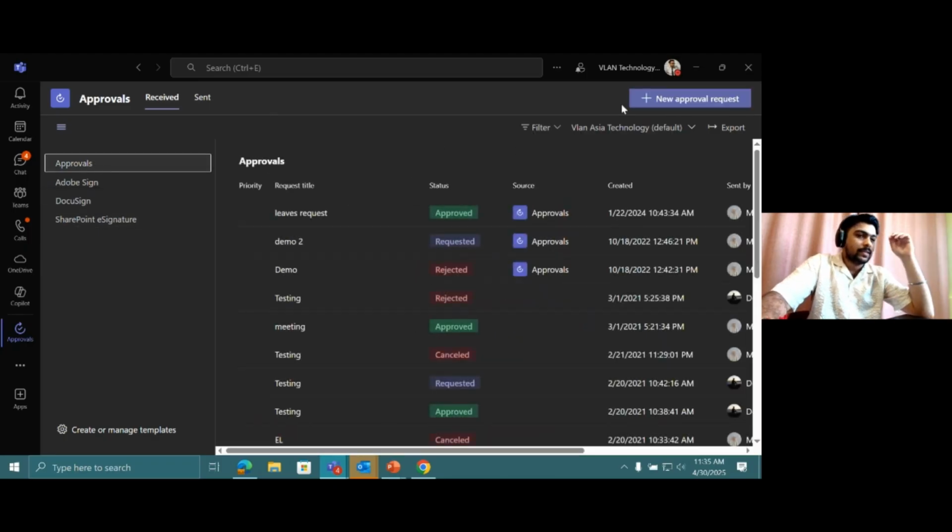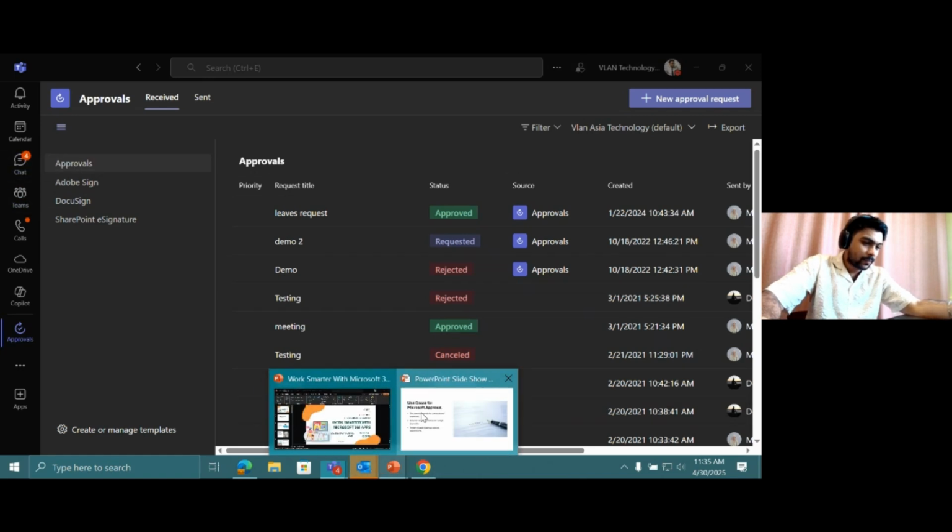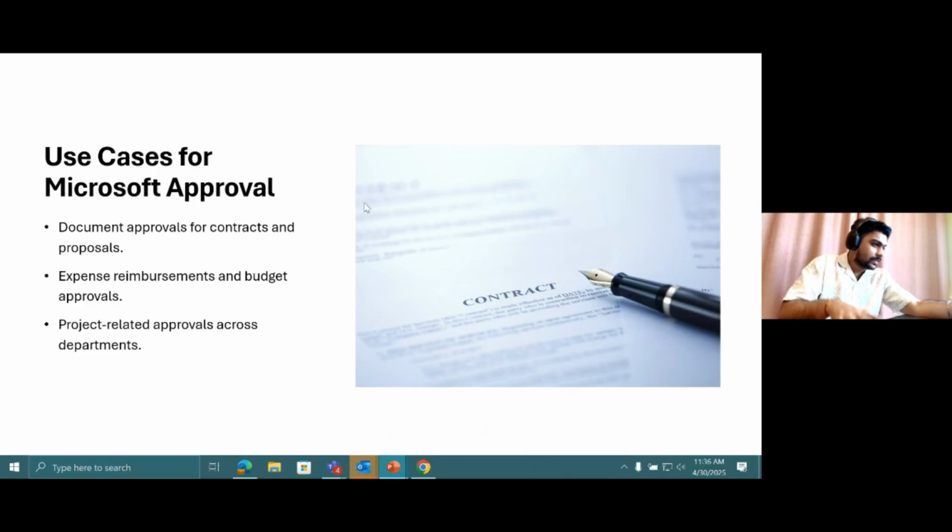Okay, so pretty much that's how approval works as a standalone. You can create and send, and they can approve or reject, and you can save as a PDF. You can even use the e-signature platform to sign any approval and save it as a PDF. So it's a pretty cool and powerful tool to use. All right. So use cases are done.